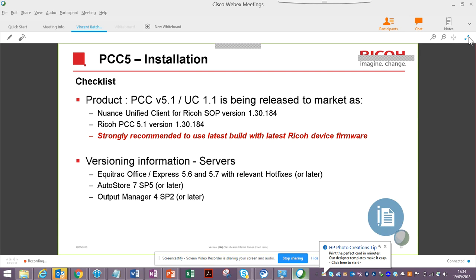In terms of the support under EquiTrack, you're looking at support from EquiTrack Office or Express 5.6 and 5.7, or later, but with the relevant hotfixes. You must fit the hotfixes. From an AutoStore point of view, it will be AutoStore 7 SP5 or later, and for Output Manager, it's Output Manager 4 SP2 or later. But I will return once again to emphasise that with EquiTrack Office and Express, you must fit the hotfixes required by PCC.